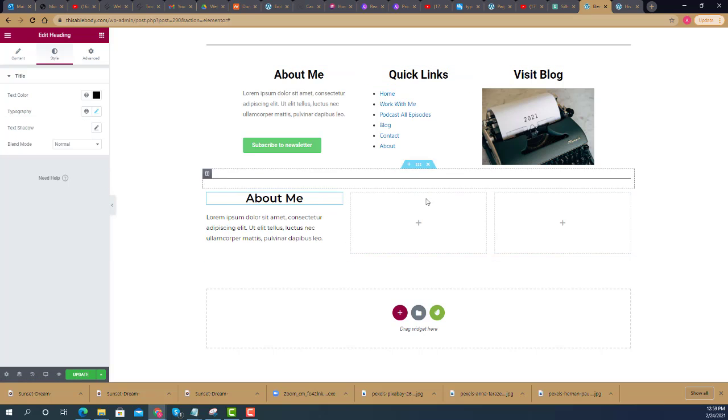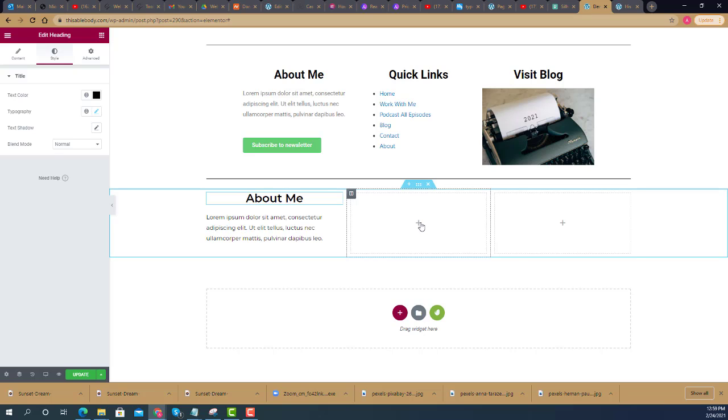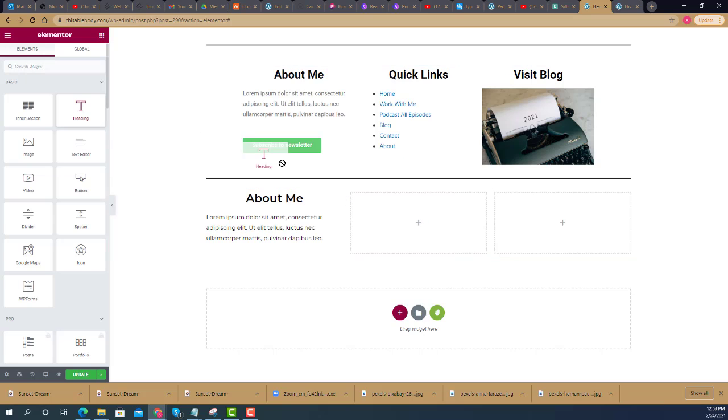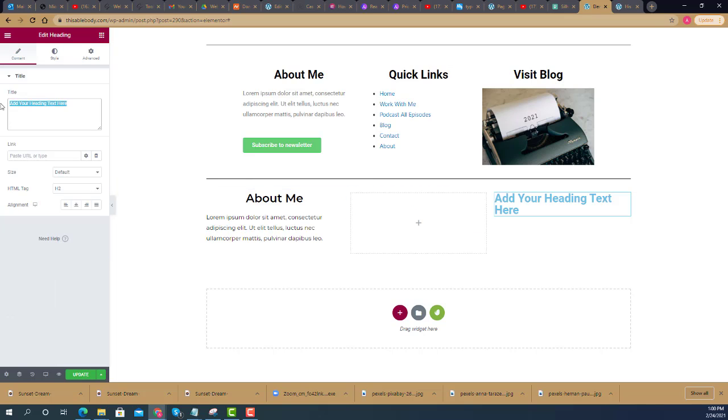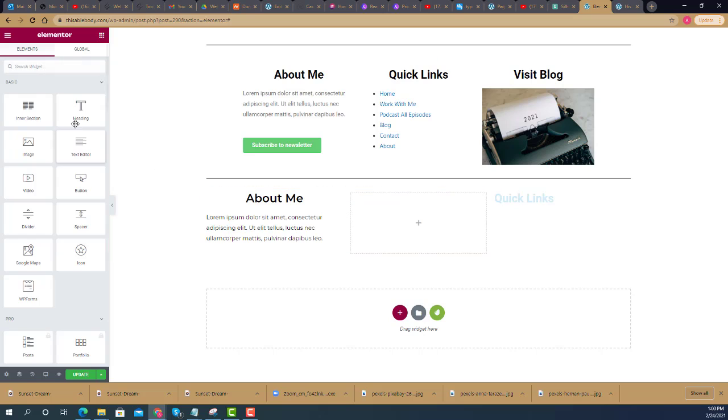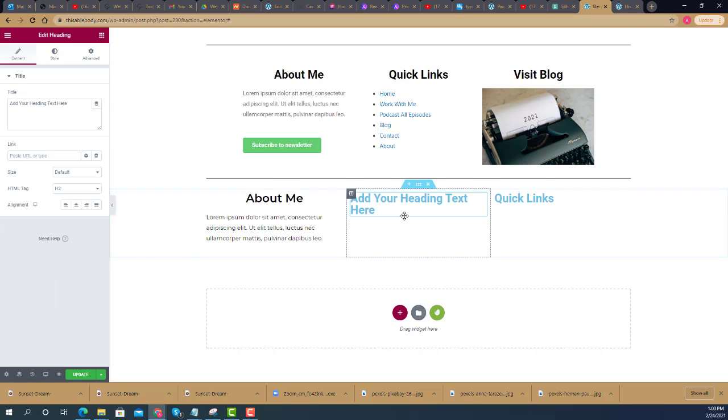And now I'm going to create the quick links. So I'm going to go and click on the plus sign and drag that heading in. And I'm going to edit that and create quick links. Oops. It's in the wrong spot. That's okay. I dragged it in the wrong spot. So let's go do that again. Edit. And quick links.